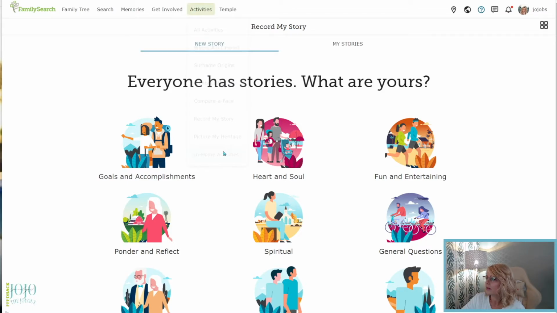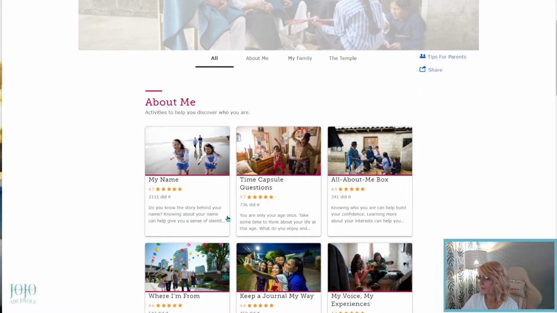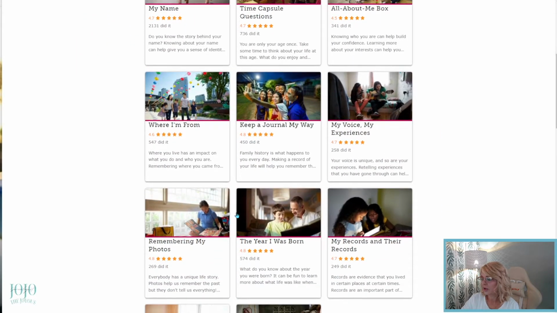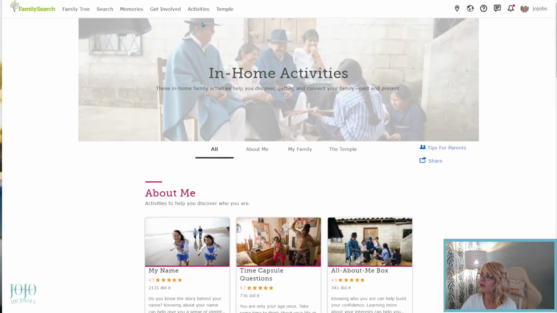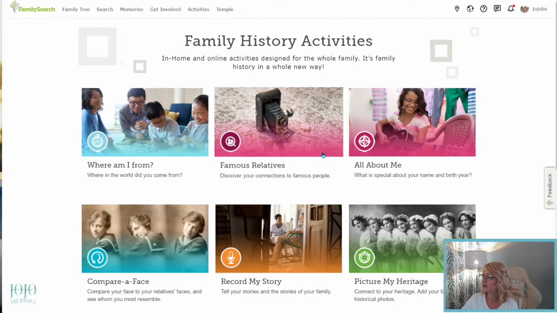And in-home activities. This is really neat too. In here, you can find all kinds of activities to do with your family, with your kids. Lots of good suggestions. So that's that. But I'm missing something. Let's go to All Activities. Here we go. This is where I want to go. This is where you should definitely go.